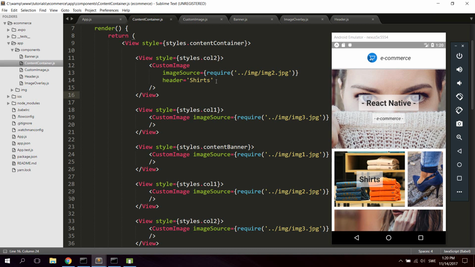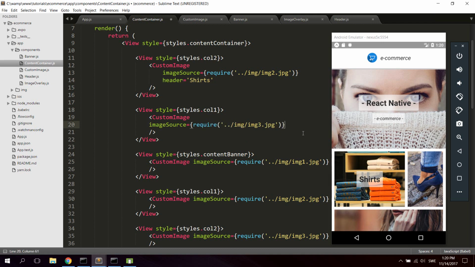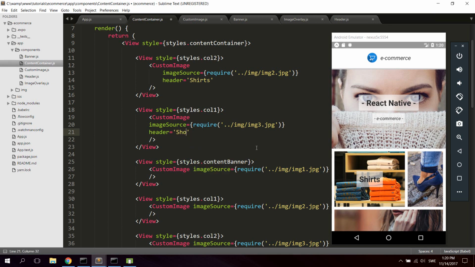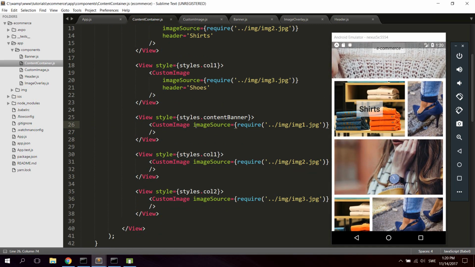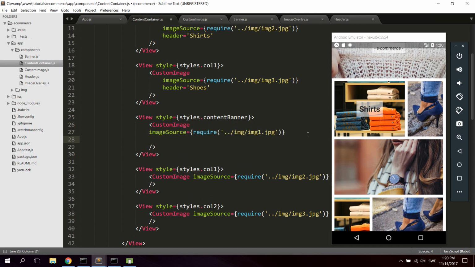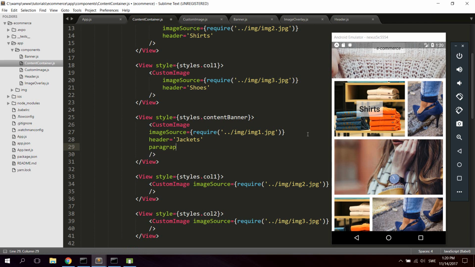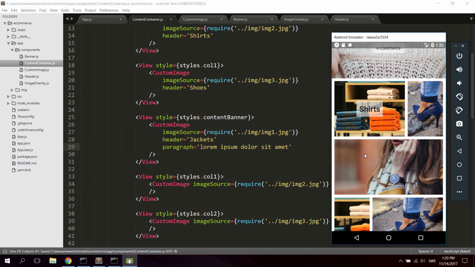Now let's go ahead and add some text to this one as well. Header, shoes, and now you see it's really easy to just add whatever you want. Let's go to the content banner, so the image right here, and we can just add, let's say, header, jacket, and then let's pass a paragraph. Let's say lorem ipsum dolor sit amet, or whatever it's called, like that, and reload.